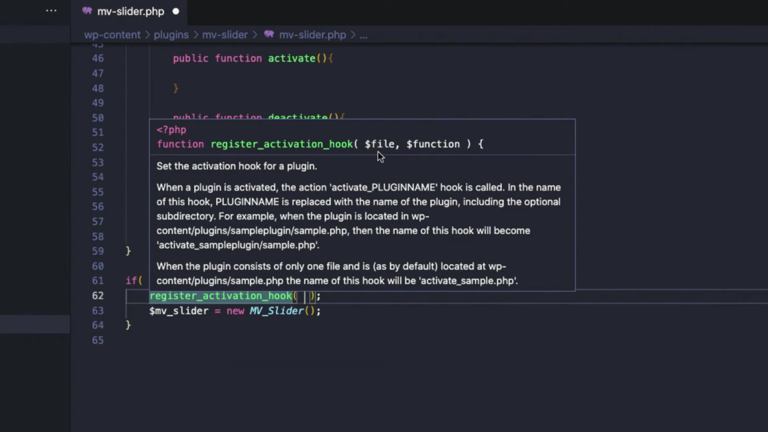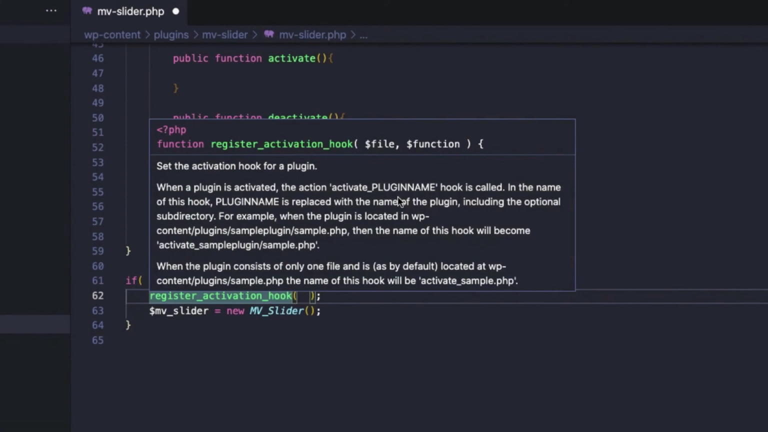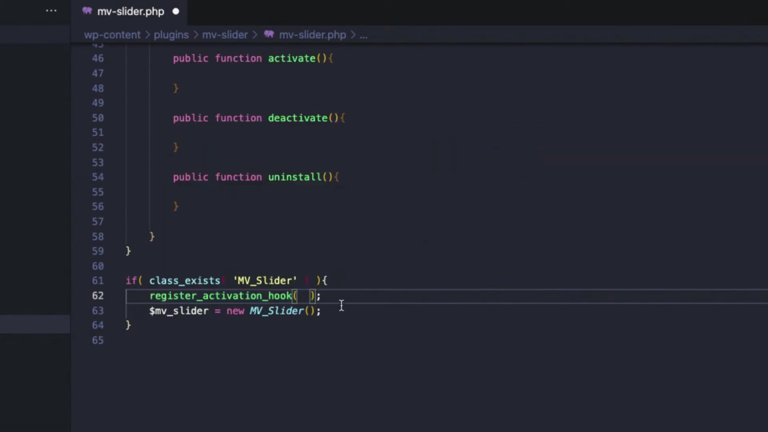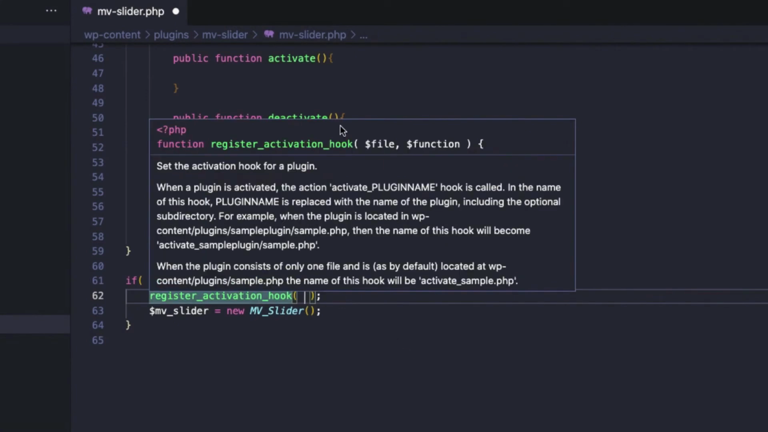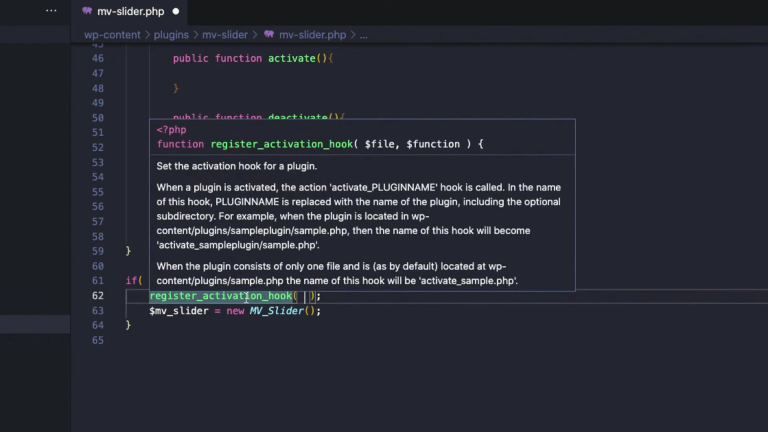The first is the name of the file that will be used to name the hook that performs the plugin activation. During activation, an action hook will be created that starts with the name activate_something. In our case, the name will be activate_mv-slider/mv-slider.php, as you see it on your screen. To do this, we can again use the magic constant __FILE__. Just to refer to this file here, the file we are working on now. And the second parameter is the function or method.